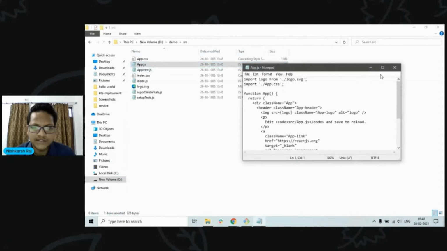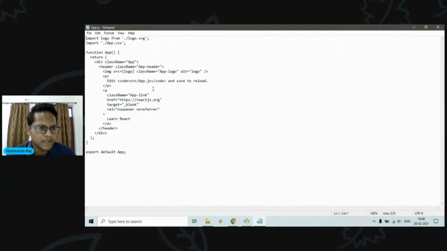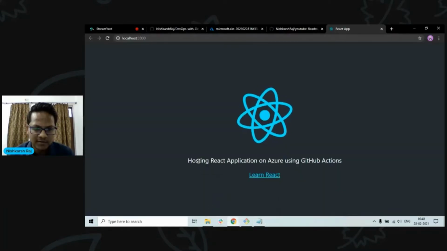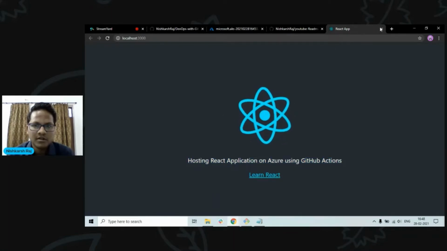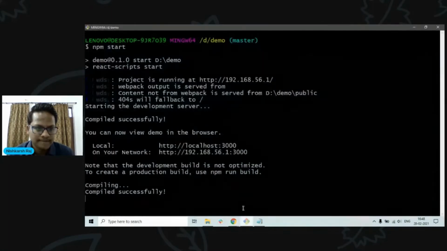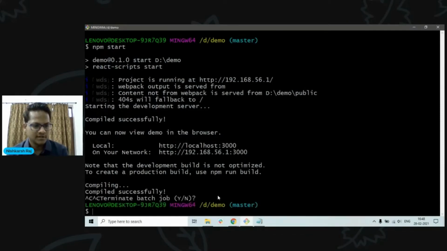Src app.js. We can remove this and say that hosting React application on Azure using GitHub Actions. And the fun fact is I do not have to restart the React application, only have to save this and the browser would automatically pick it up. There we go. So now I will terminate the job and come back here.